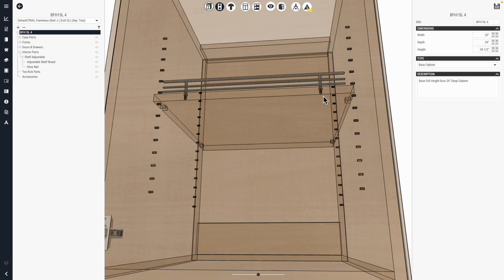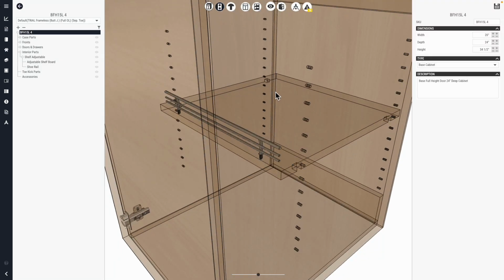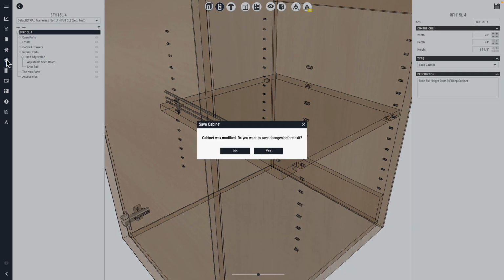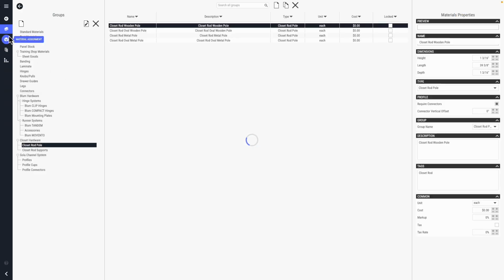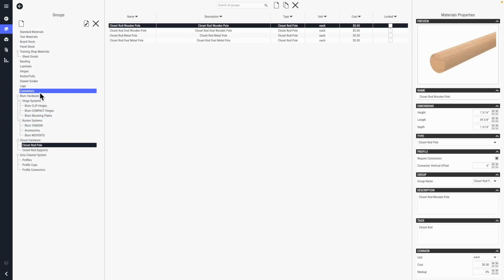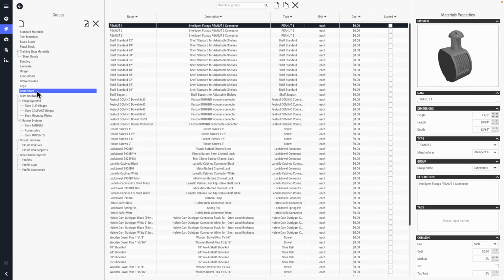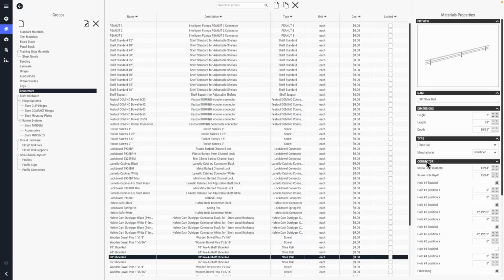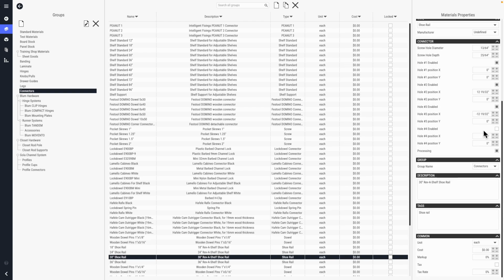Shoe fences, like any other material that makes up the cabinet, are defined within the material management section. So if you were to go to material management, select the material, they're going to be found under connectors. And their parameters include the dimensions of the 3D model, the name of the material, and then the connector section where you define, okay, here's where these holes are going to be placed relative to the center of the material.